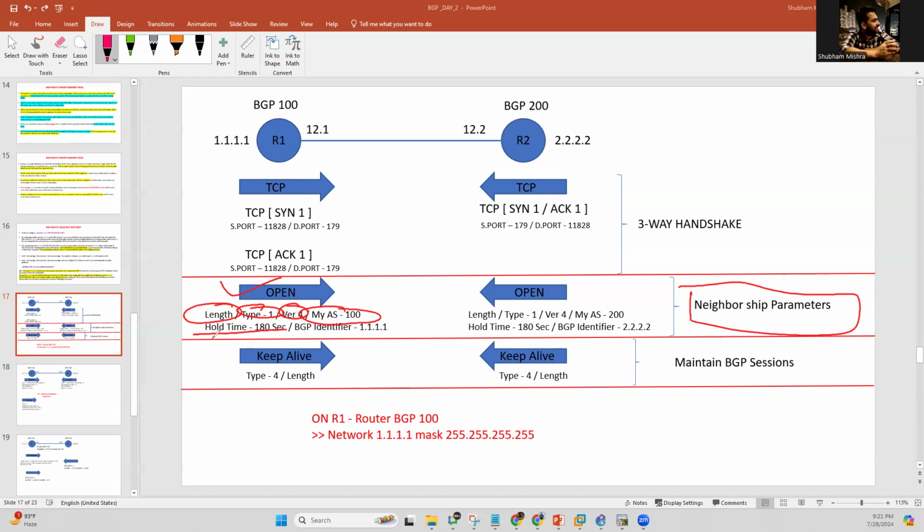By default, what is the hold timer? The hold timer is 180 seconds. What is the hold timer? Hold timer means any router will wait till 180 seconds. If a keep alive message is not received, then after that the router will break the neighborship.